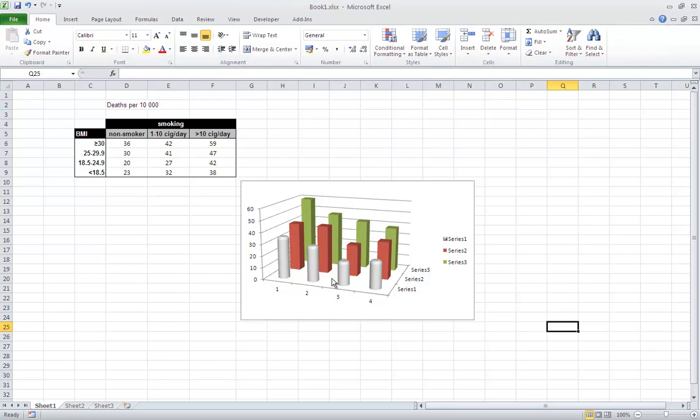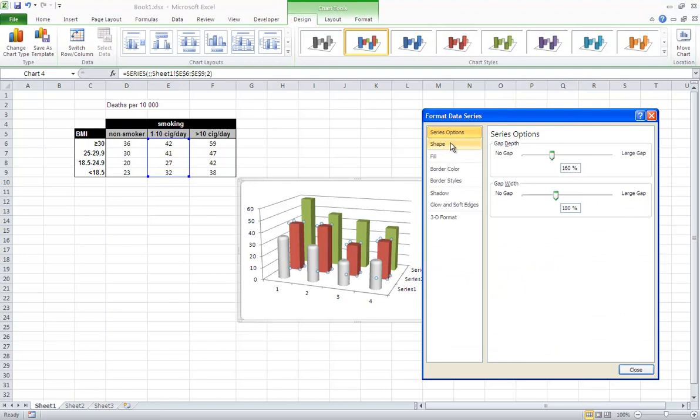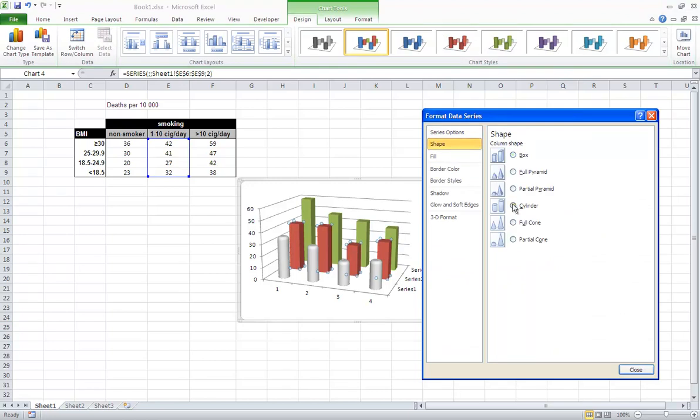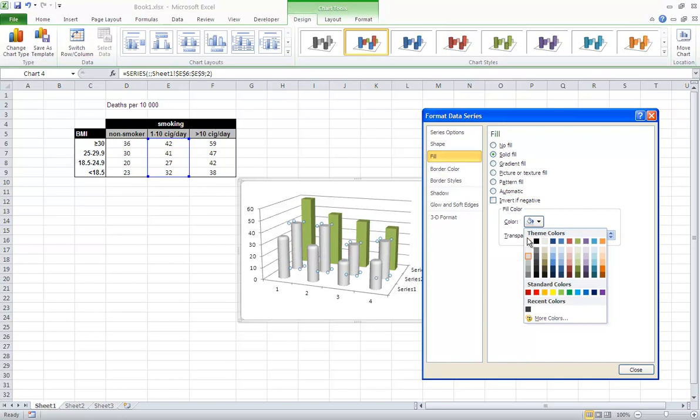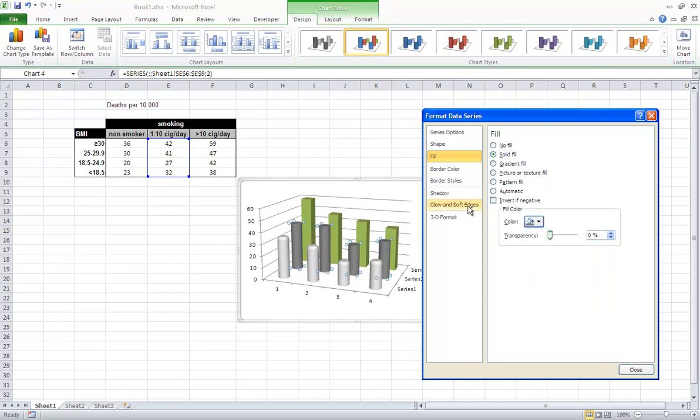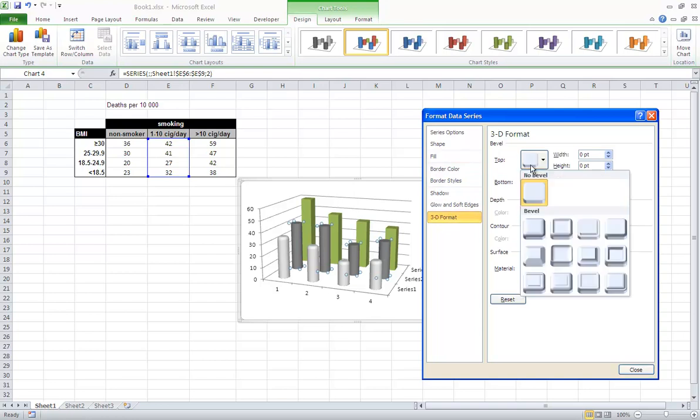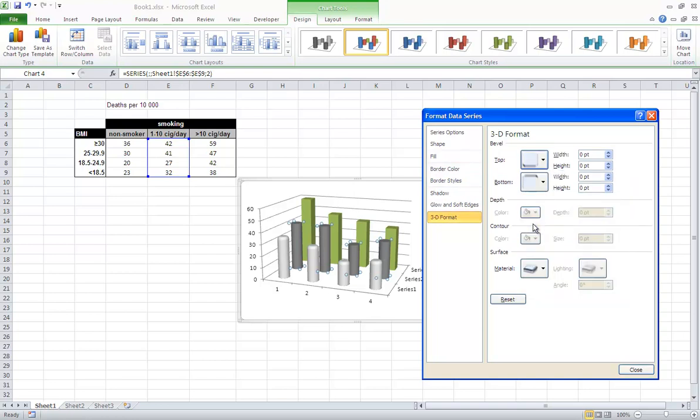So that was the first series, and I will do the same thing with the other two series, but I will just use another color, a bit darker gray here and even more dark gray here. So I double click again. I go into shape, I choose cylinder. Fill, I choose solid fill, and this time a dark gray. Let's choose this one here. Shadow, 3D format. I change the form of the top. And I press close.